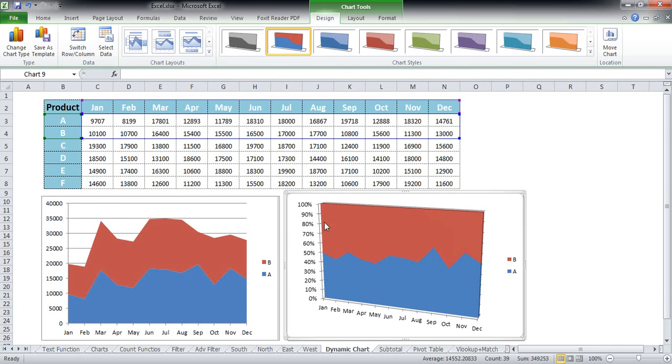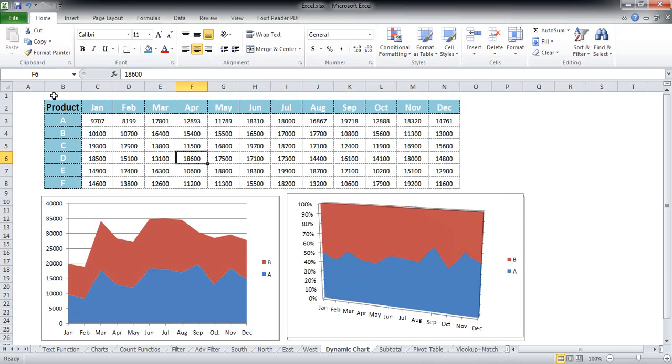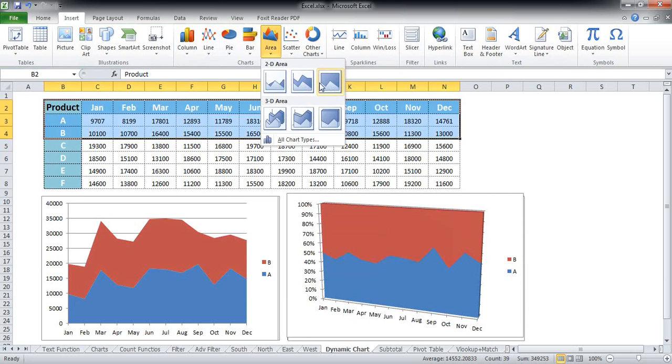And again, the interpretation remains the same. For the month of January, approximately 50% of my sales came from product A and 50% came from product B. This is the interpretation. And the 2-dimensional counterpart of this area chart is this one.